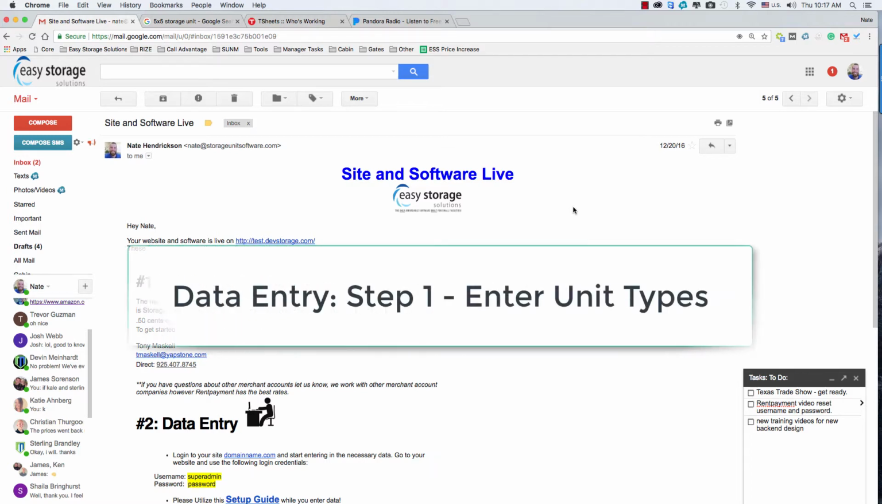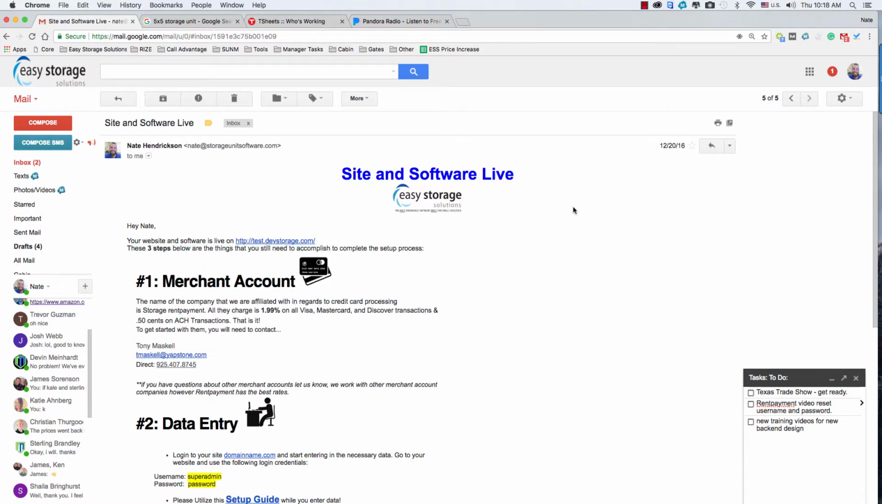Just wanted to give you a quick tutorial on how to get your unit sizes entered. This is the first step of the data entry process. At this point you would have already seen an email like this from us called Site and Software Live. This email shows you all the details that you need to get logged into the software and get started. You'll find this email and click on your link that will take you to your website.